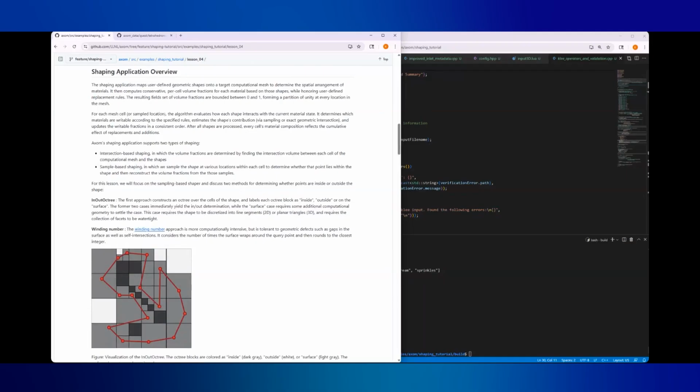There are two different ways that we support doing shaping operations. I didn't add pictures, that would have been helpful. One of them is an intersection-based shaping. So we have our cells from the computational mesh, and we have our shape, and we do a geometric intersection to find the volume of intersection between our computational cell and our shape. And then the volume fraction is the percentage of the cell that's covered.